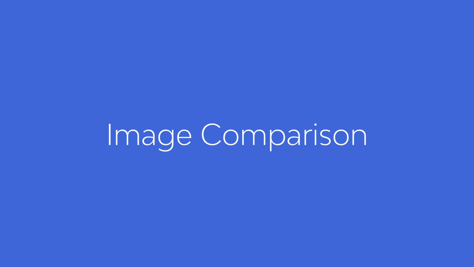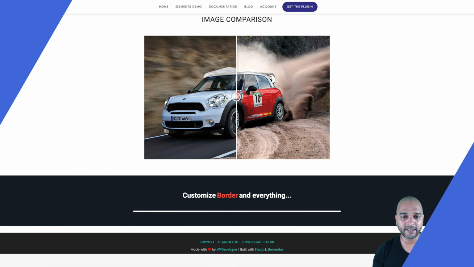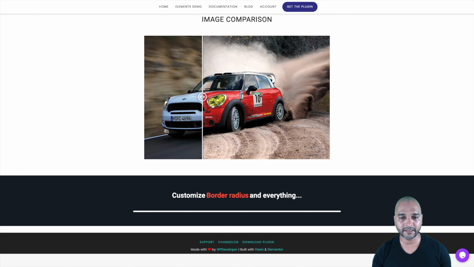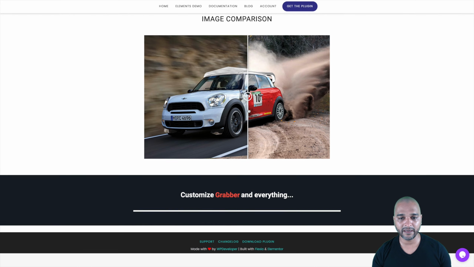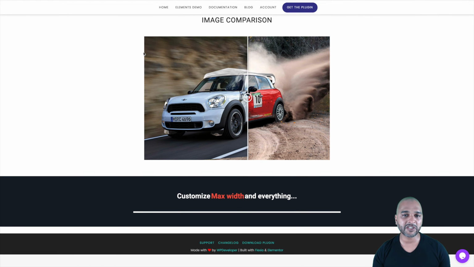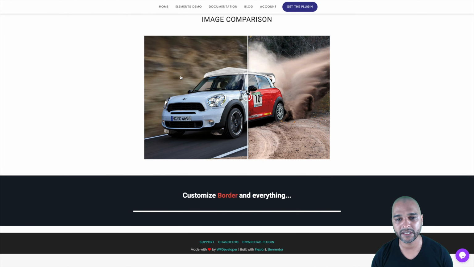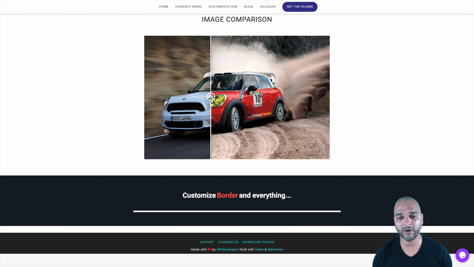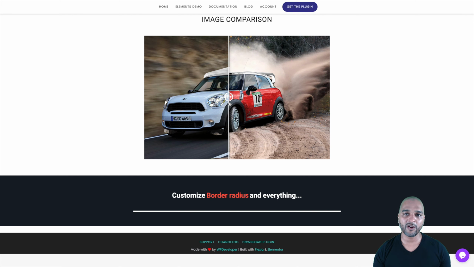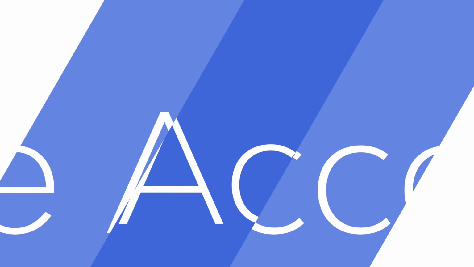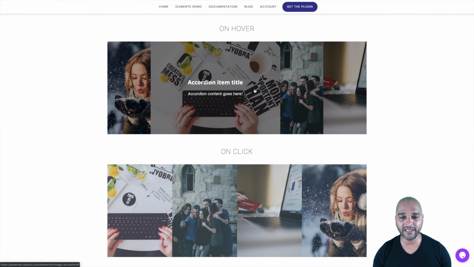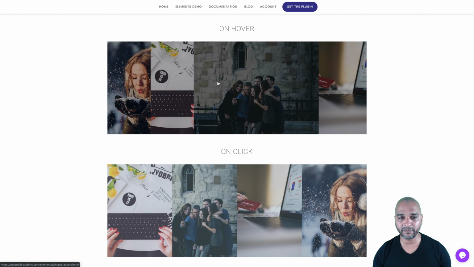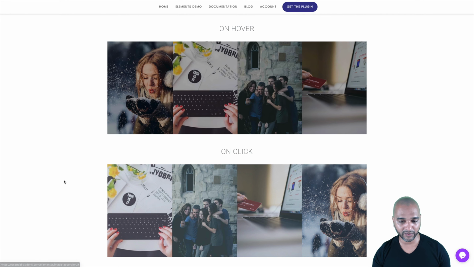Next, let's look at the image comparison widget. So let's take a look. So here I'm just dragging along. And this is a very neat effect that actually I'm using currently in one of the projects when I want to show before and after pictures. So definitely a nice to have. Next, let's take a look at the image accordion. Actually, I really love that one. This is something I've already used and I will keep on using.